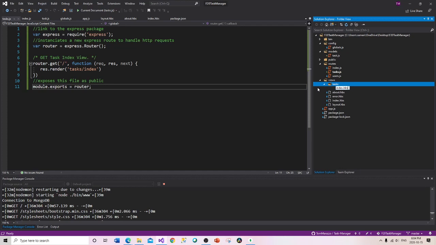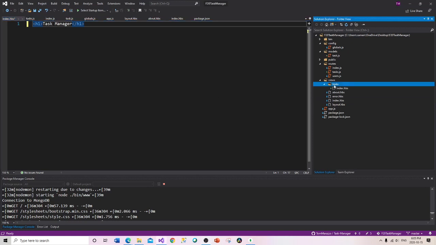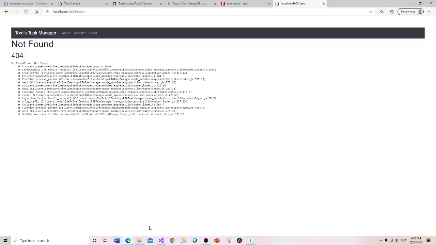Notice it's not the index of views or the home page, it's the actual index homepage, the main page of tasks. So you can see that this one here is different from this one here. Very important. So in my new index for tasks, I'm just going to put this header tag called task manager. I'm going to save it, and let's go back out. And now I'm going to refresh this.